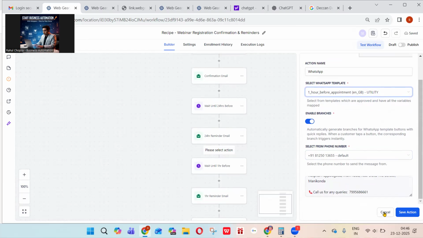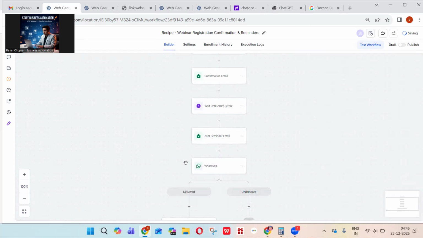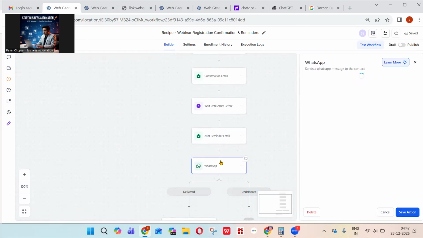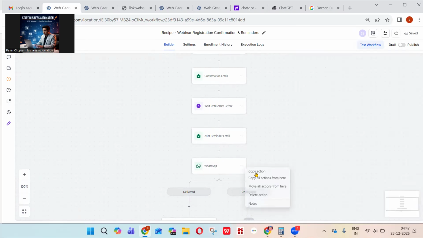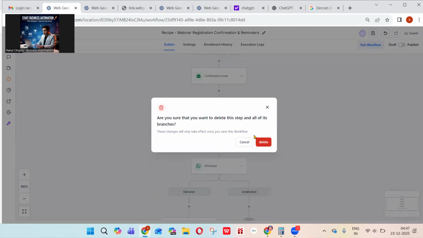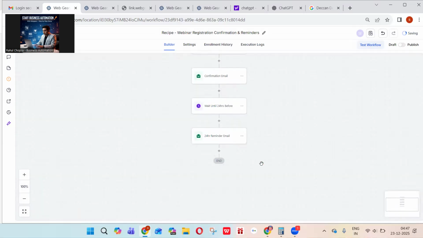Here is the location, and we have given the call to action. In the same way, if you create the templates, you can add them here directly. Now if I click on save action, just WhatsApp will be added, as you can see. As this one is for a clinic, if you want to delete it, you can just delete the action.